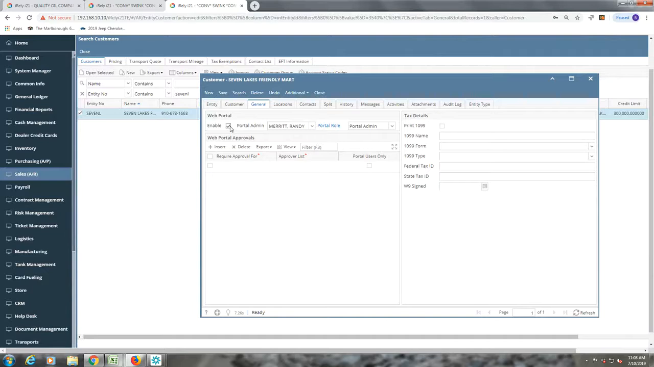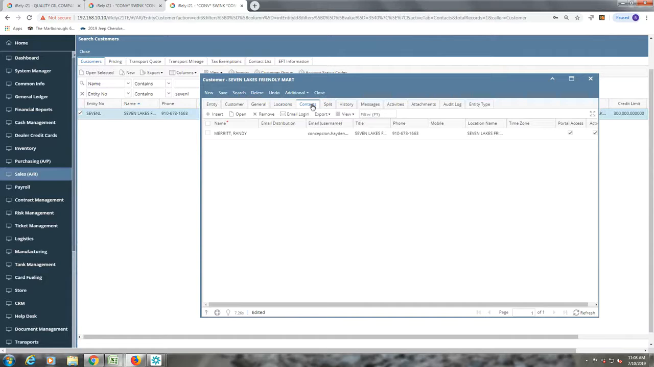So go ahead and uncheck it for me. Okay. So then that's what happens. It grays out. Go ahead and check mark it for me again. There you go. Now let's go to the Contacts tab. And then double-click that contact, Randy Merritt.